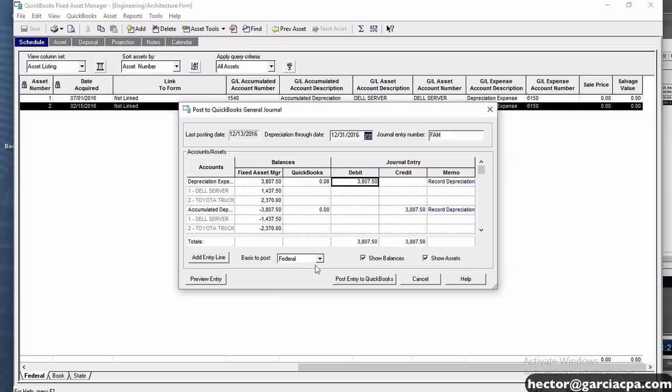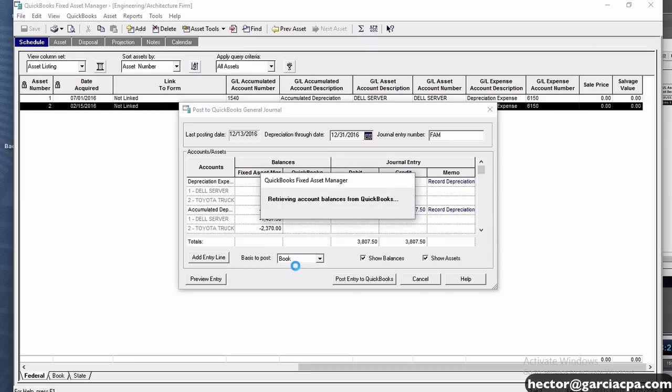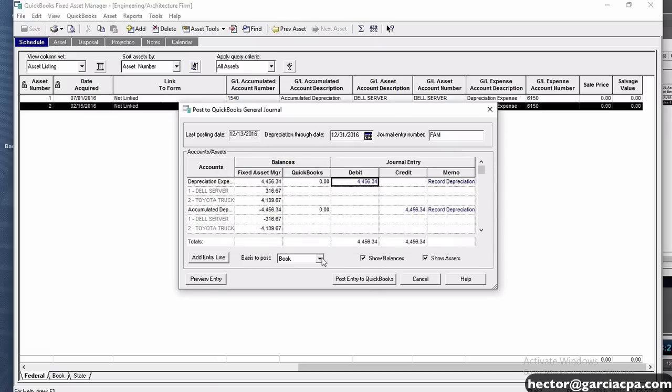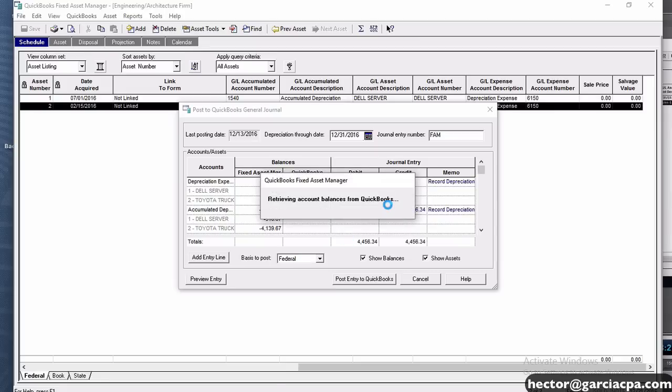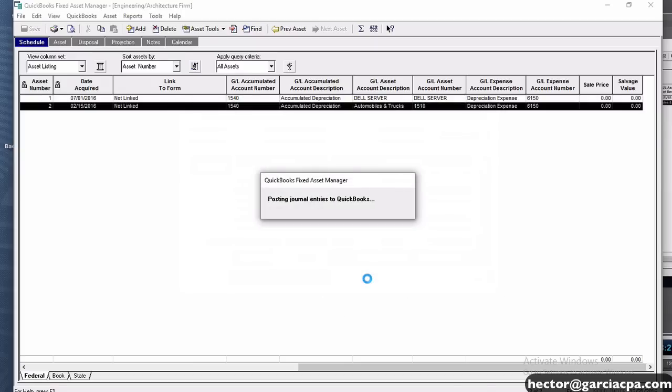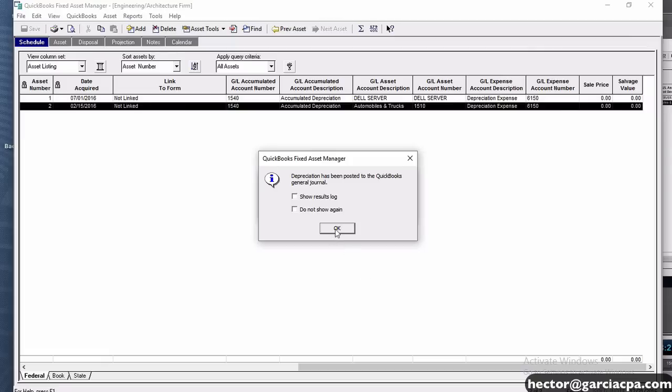Now I can choose whether I want to post the tax depreciation, or I want to post the book depreciation. Now you can't change it back and forth, and you really shouldn't be changing it back and forth, by the way. So if you start with just posting book, you're going to post book forever. If you're going to be posting federal, you're going to be posting federal forever, but it's really important. And it even gives you a warning, right, when I made that change, that you shouldn't really be changing methods back and forth. So let me go ahead and click on post entry to QuickBooks. And what you're going to see, basically, is a journal entry posted into QuickBooks.